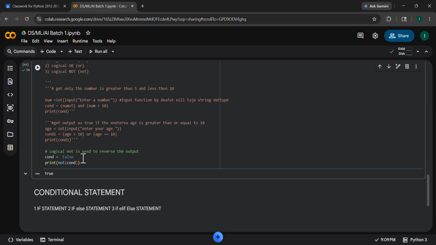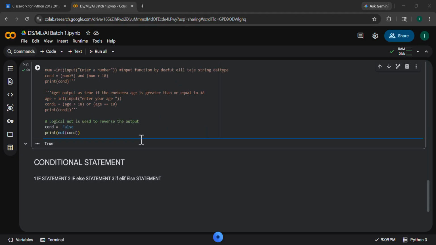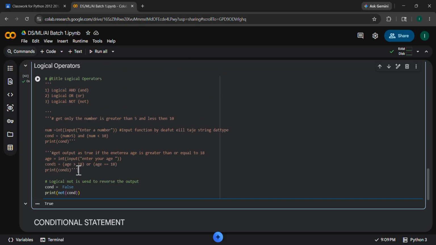Okay, do you understand these three logical operators, yes or no? Okay, that topic is completed, and the next topic is the conditional statement. Just one minute and then I remove all of this.